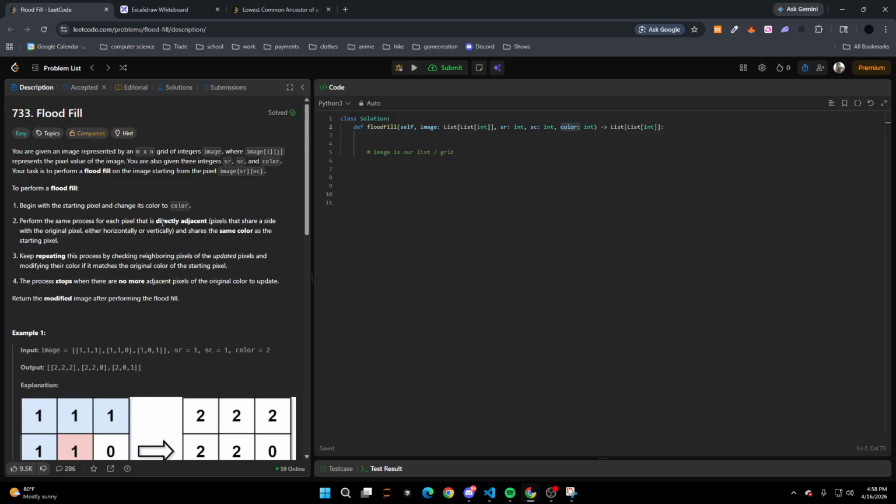So basically, starting from the original point that we're given, we want to change all the colors for any value directly adjacent to the original, which is up, down, left, and right. So pixels that share a side with the original pixel, either horizontally or vertically, and share the same color. This is another important aspect. Not only do we have to go up, left, right, or down, but those values have to share the same color as the original starting point to get changed into something else.